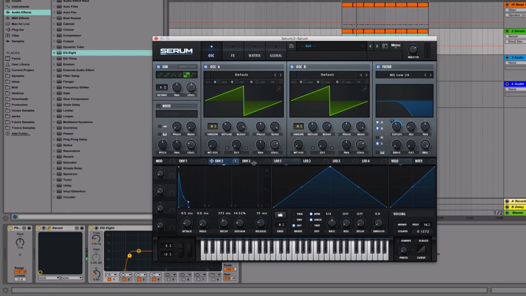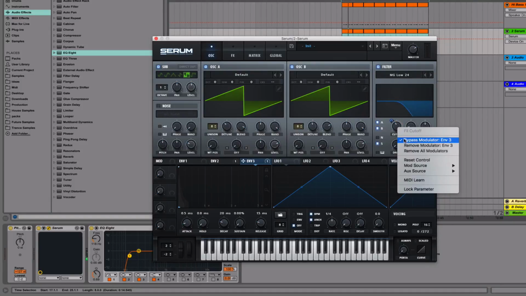That sounds really good, and I just want to add a little bit more bite to this. So I'm going to use a very, very short envelope to modulate the cutoff. So I'm actually going to pull the decay down to about 20 milliseconds. Really short, and we're just going to chuck this on and have it all the way up. So now if we disable that, completely changes the sound, right?